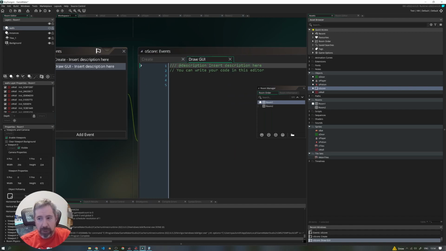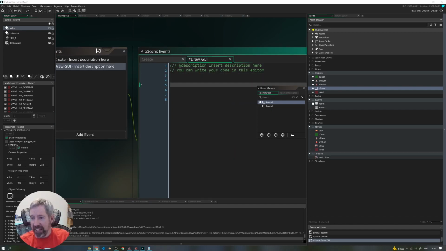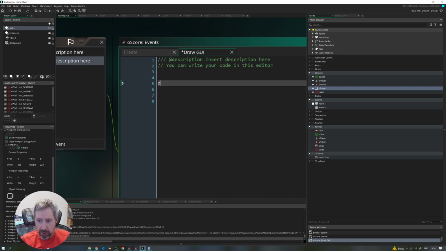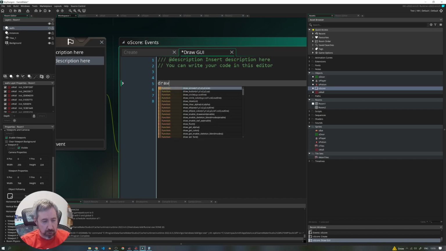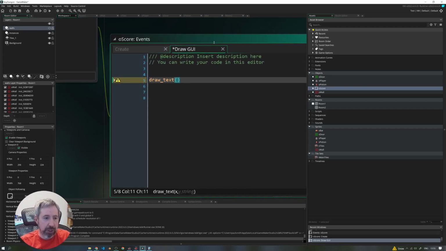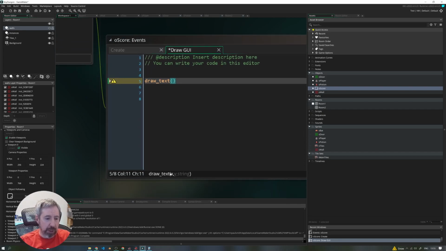And in the draw GUI event, we're going to draw some text. I'm just going to move that out of the way. I think it's draw_text. If you're not sure, you can look each command up. We need an X, a Y, and a string. So the string is going to be string potions.